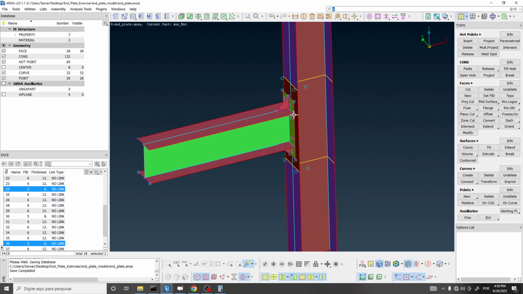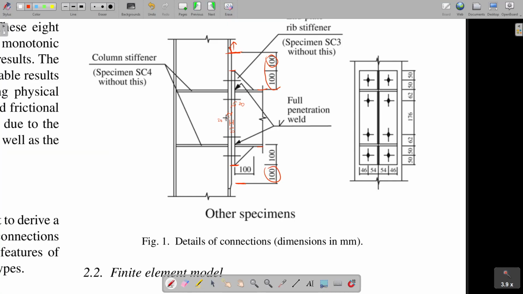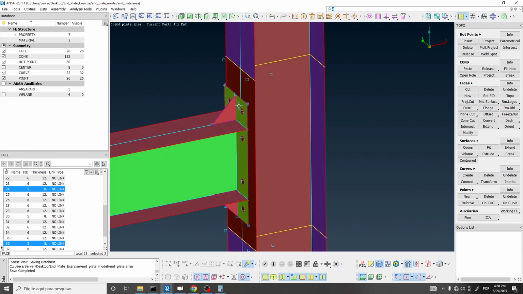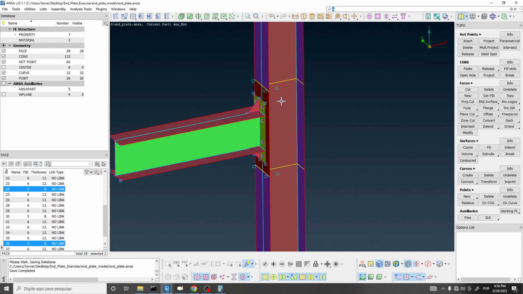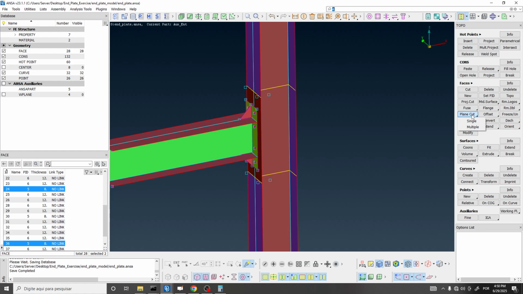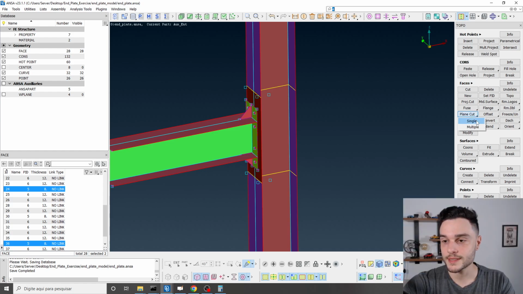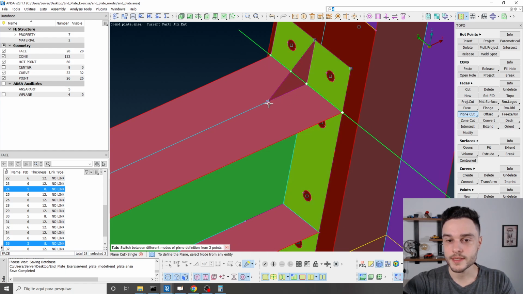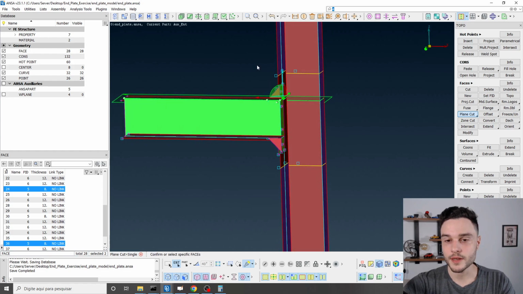Well, for this one, it's going to be very easy. You see that these stiffeners are at the same height as the beam flange, right? So what I'm going to do is use the beam flange to create a cut like this on the column using the plane cut tool inside the faces group. So plane cut, left click and hold, single. To define the plane, we can select this hot point, this one here, and this one, for example. Now we have this plane here.